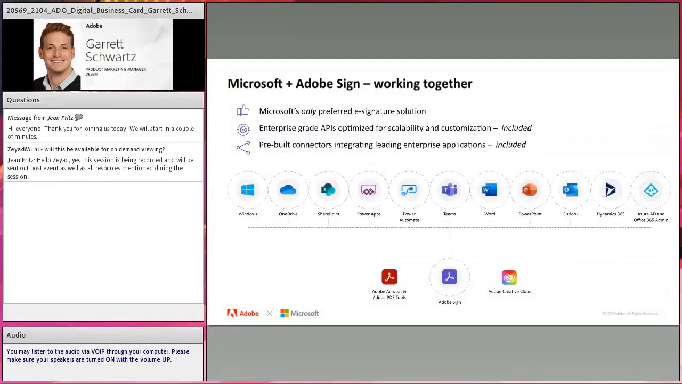What's important to note here, and I just want to reiterate something that Sarah and Jill had said, is that Adobe Sign is Microsoft's only preferred e-signature solution. And you can see exactly why. We are basically integrated into their entire fleet: Windows, OneDrive, SharePoint, Power Apps, Power Automate, Teams. We have a lot of sweet integrations there with Teams. But what I want everyone to walk away with on this slide is that these are all native integrations, right?